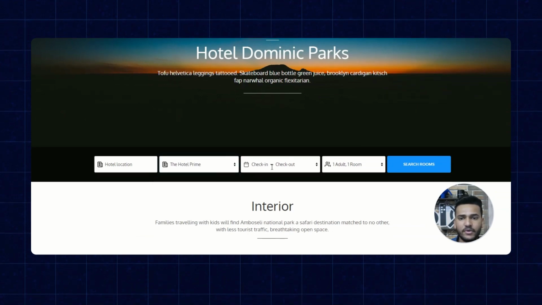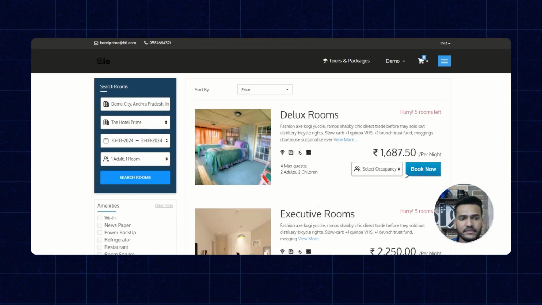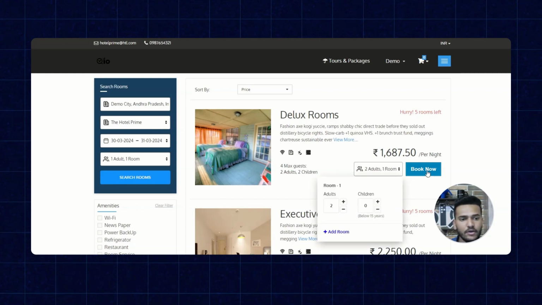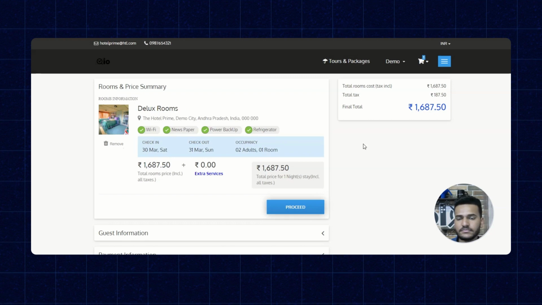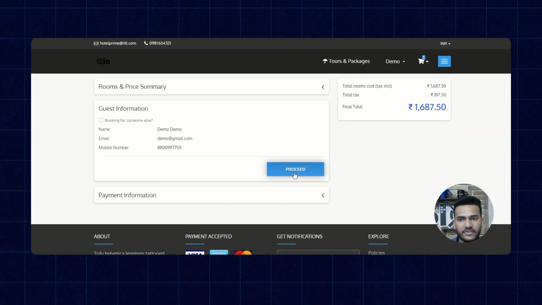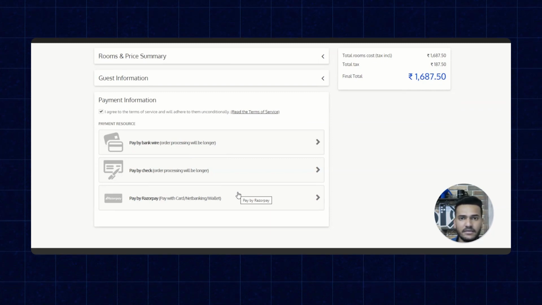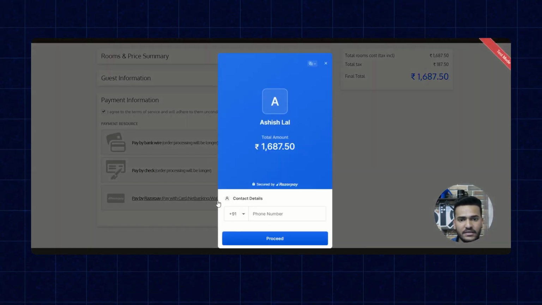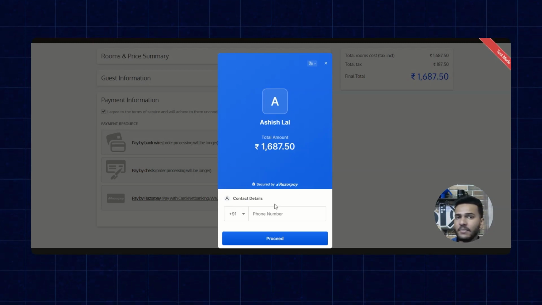Now let's create a dummy booking by clicking on the hotel, entering the check-in and check-out date, and clicking on search. Click on Book Now for this particular room. Proceed to checkout. Proceed for the guest information. And as you can see, we have the third payment gateway available, which says Pay by Razorpay. Click on Razorpay, and here you'll see the total amount and all the relevant details that you need to add in order to go ahead and make this purchase.